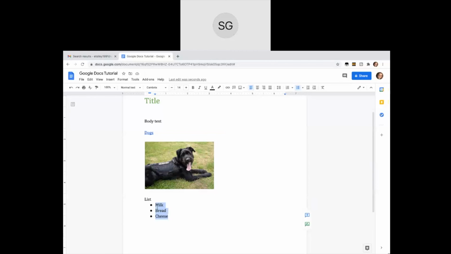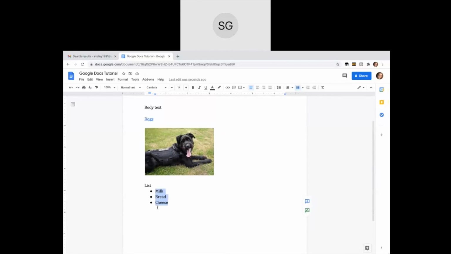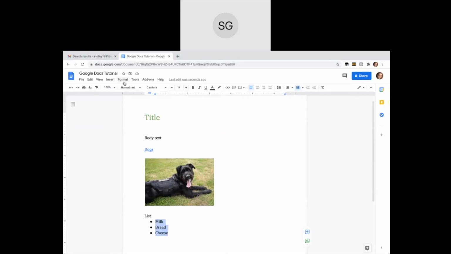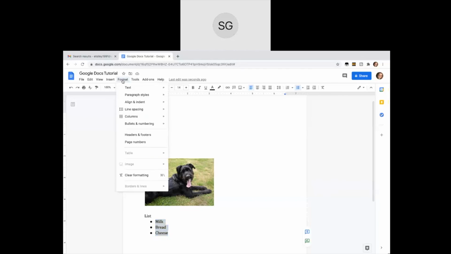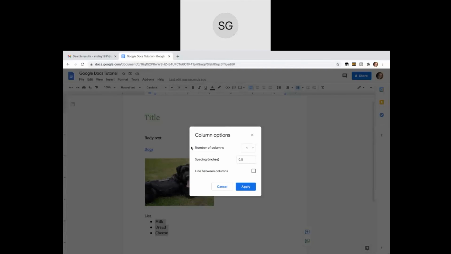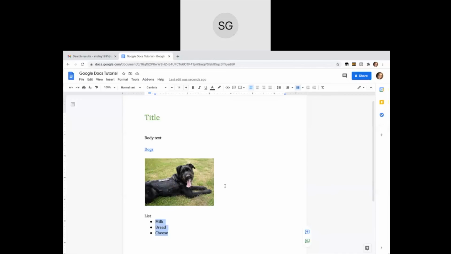Another thing that is really helpful is columns. So let's say that you've got a lot of text on the page, but you'd like to separate it into columns. You can go to Format, Columns, and then you can choose 2 or 3 columns. You can even do more options and create more, but for the sake of time and simplicity, we won't get into that.